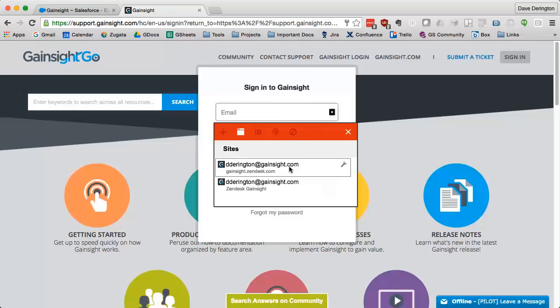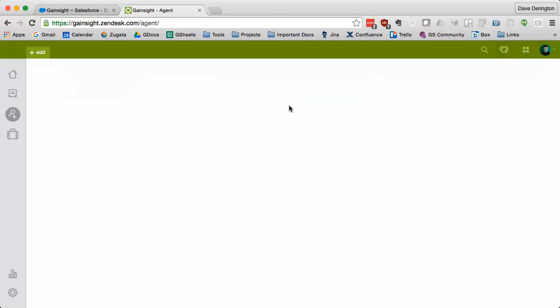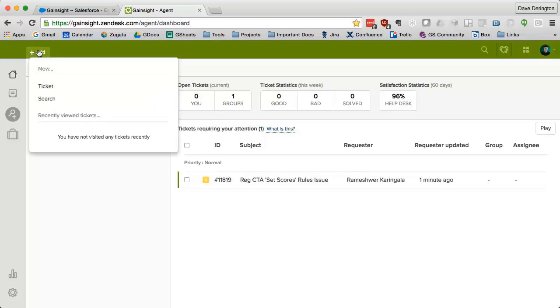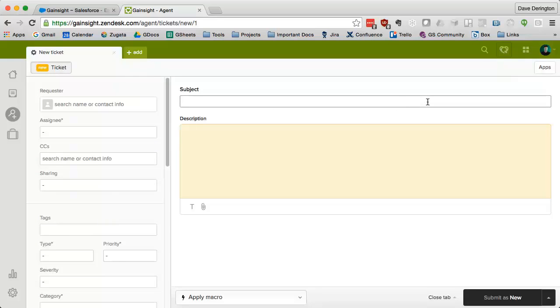At this point, I will use my login and sign in. Now, once I've signed in, I should be in the back end of Zendesk, which is our support system. And if I click plus add ticket, now I will be presented with a new ticket window where I'll be able to type my subject and then my description. And then when you're complete, simply click submit and you are done.